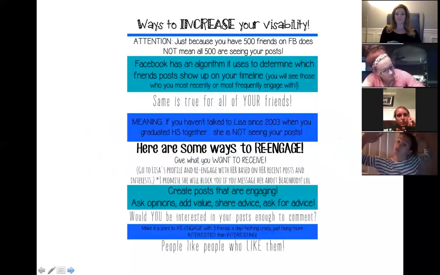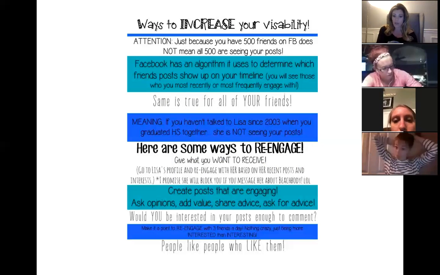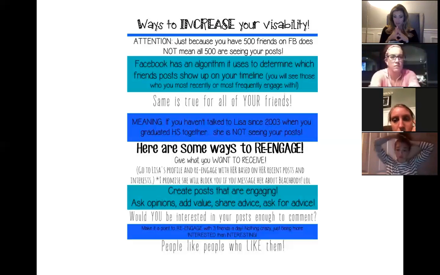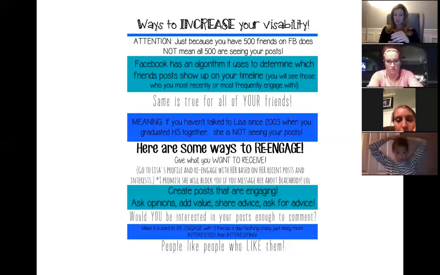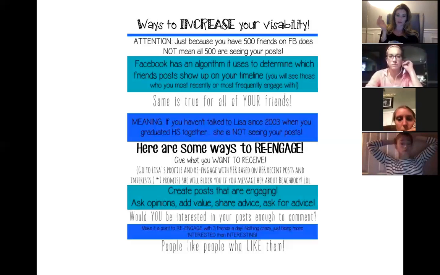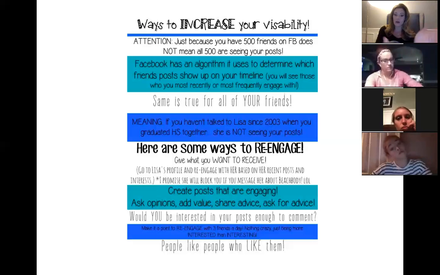So the first thing here is ways to increase visibility for yourself on Facebook. Just because you have 500 or 1,000 friends doesn't mean that all those people are seeing your posts. A lot of people who are new to Facebook, or who just use it not to promote or sell a product, don't know all these Facebook algorithms. This Facebook algorithm determines which friends' posts show up in your timeline.